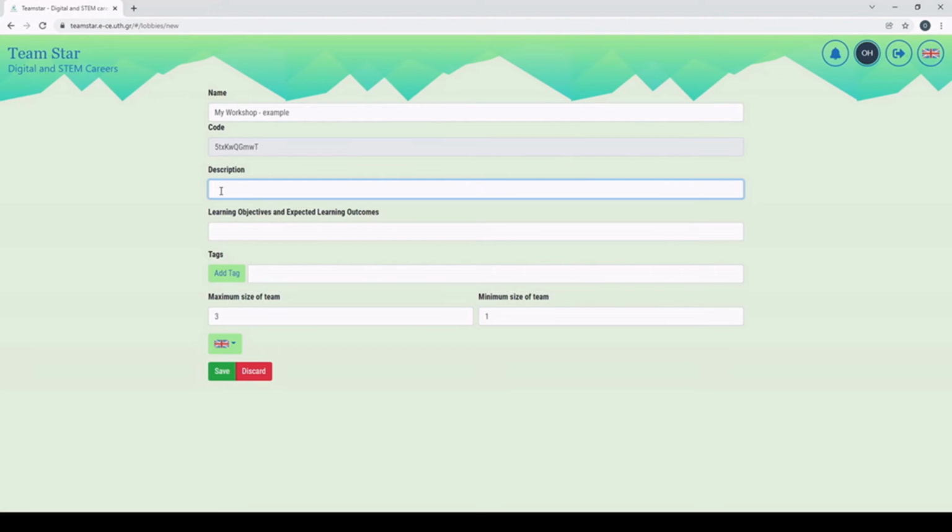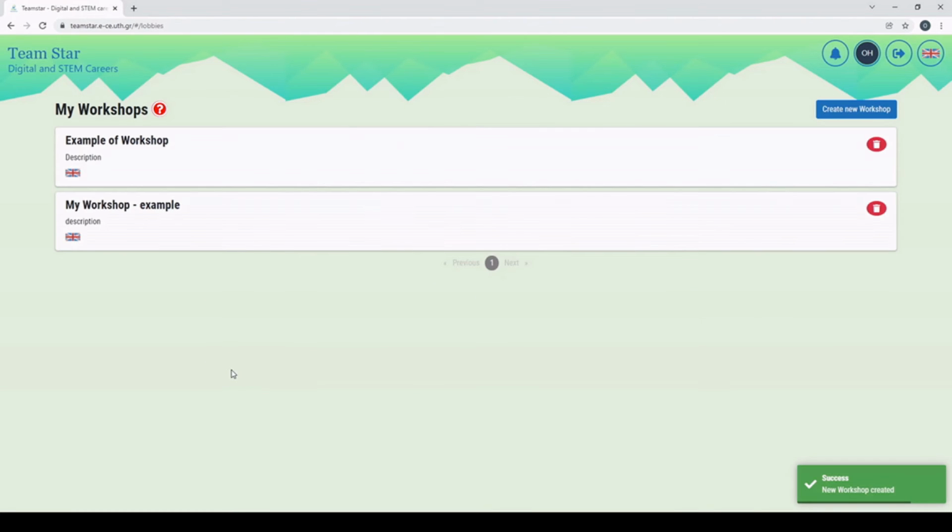I can enter a description for my workshop and some learning objectives, and I can also add, like for canvases, some tags. Next, I can select the minimum and maximum size of the teams of students I want to work together on my activities. And once I'm happy with all that, I can click on Save.